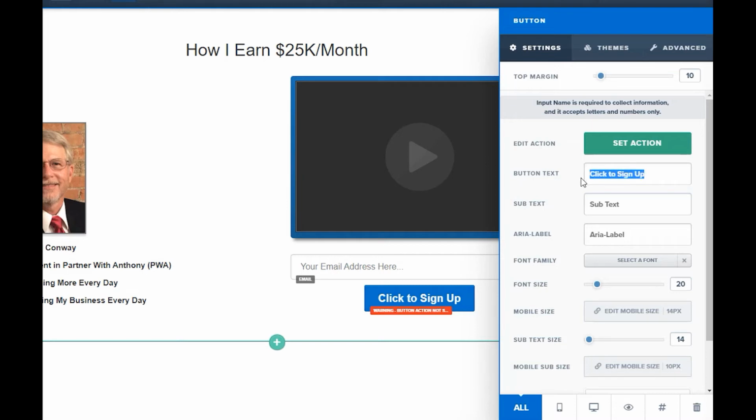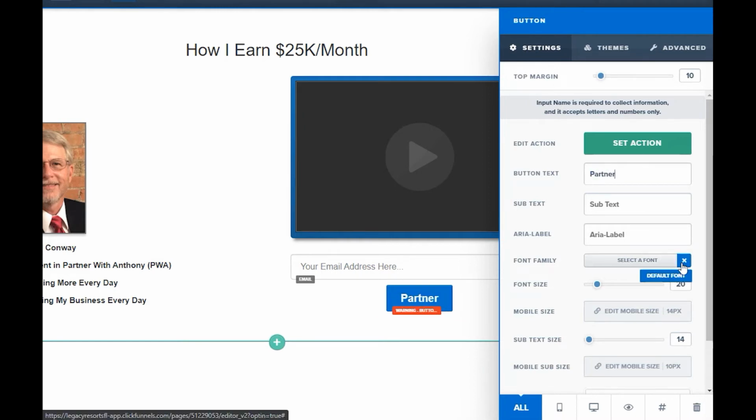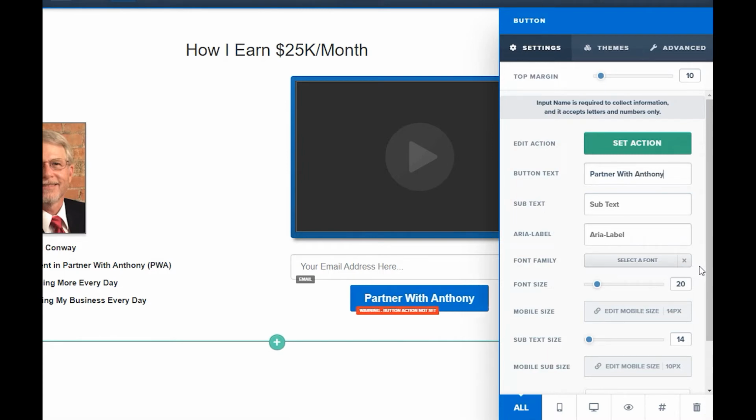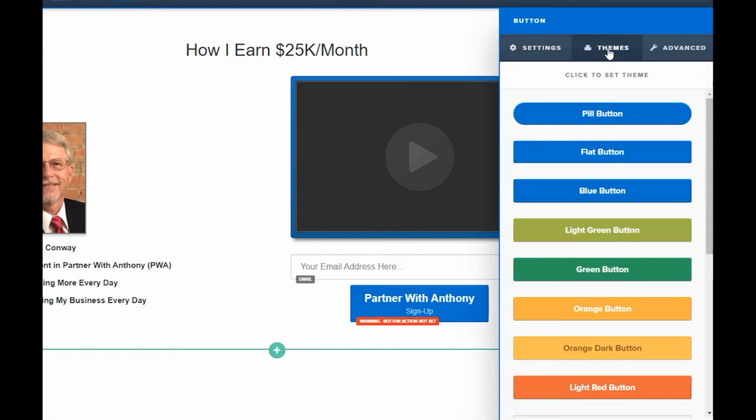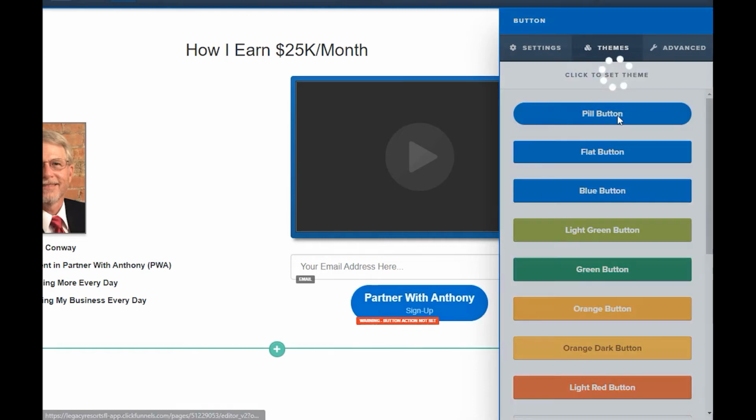Say that's Partner with Anthony. And the subtext, we'll change the subtext on it to sign up. We'll change the shape of the button so it's an oval at either end.